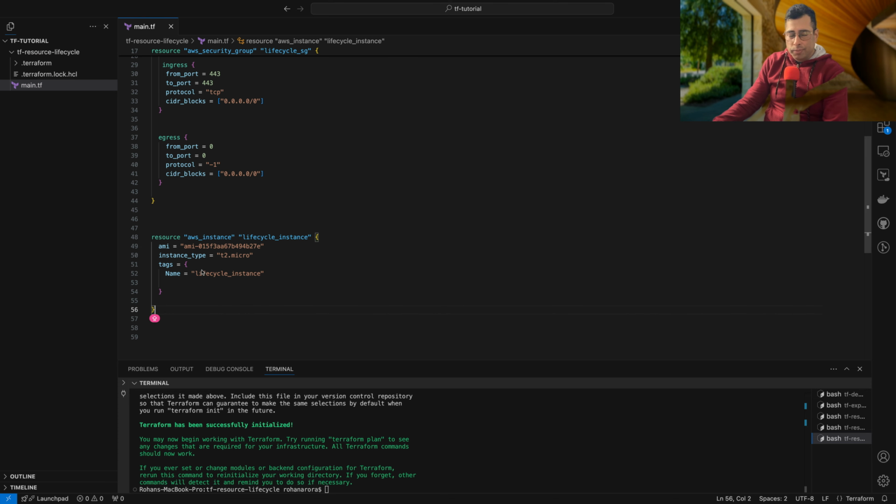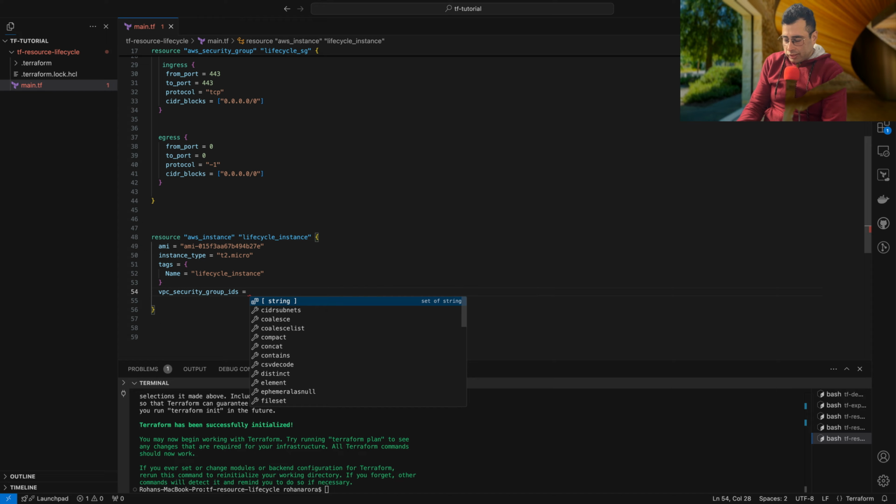define AMI, instance type, tags, everything, we want to ensure that apart from the AMI, instance type and tags, there's one more thing we want to include, which is the security group. So I just go ahead and say vpc_security_group_ids is equal to a list of security groups. Now, why are we including the square brackets? Because the square brackets in Terraform represent a list. You can attach up to 5 different security groups to an instance or a load balancer.